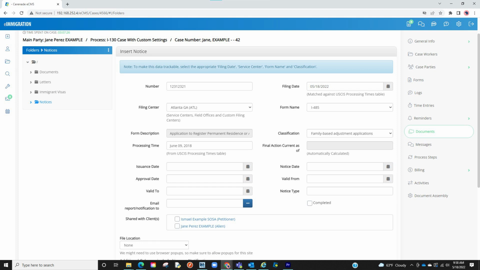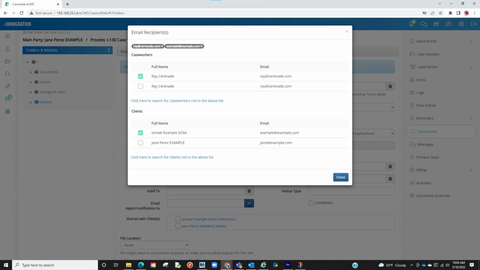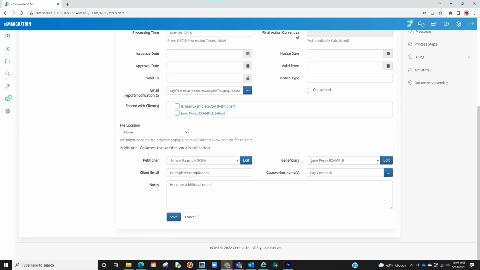But before we click on Save and exit out, just like with the visa info we did earlier, we will select who will receive the email notification by clicking on the blue icon. You will select the caseworkers and can even select which clients will receive the email. Once you've made your selections, click on Done. Besides selecting who receives an email, we can share this with the client via the client portal, allowing them to monitor their receipt once they log in. We can even upload an image file pertaining to this receipt through here.